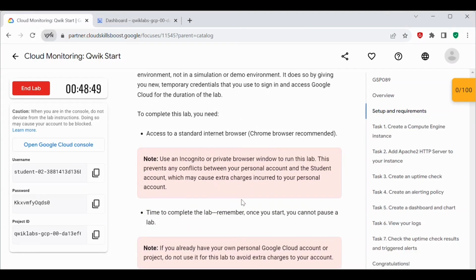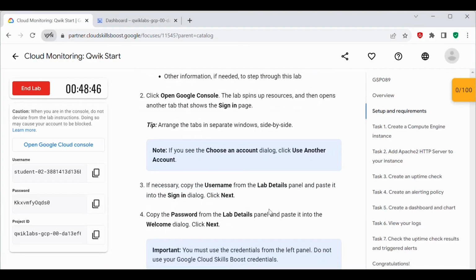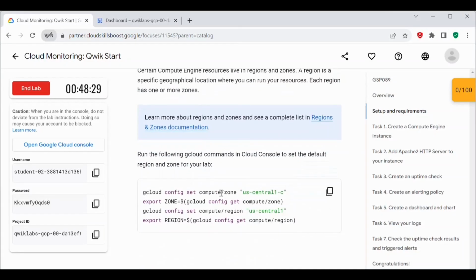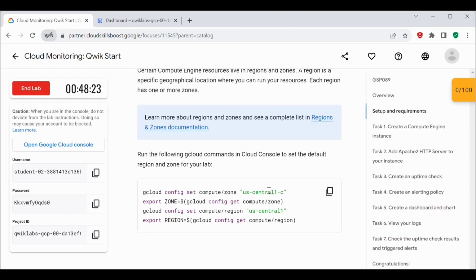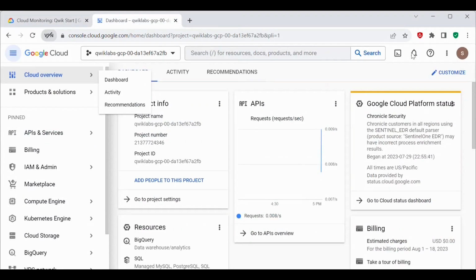So in setup and requirements, it explains how you can start this lab. So let's set the region and zone. So let's execute these commands. So using this command, we'll be setting the zone and region to US Central 1. So let's copy this command and go back to our Google Cloud Console.